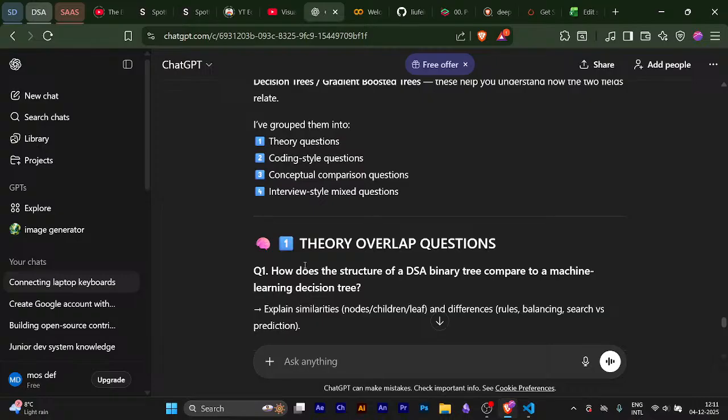Theory overlap question. How does the structure of a DSA binary tree compare to a machine learning decision tree? Explain the similarities of null children.